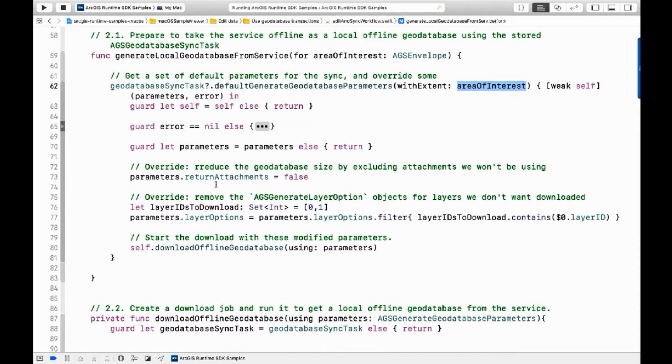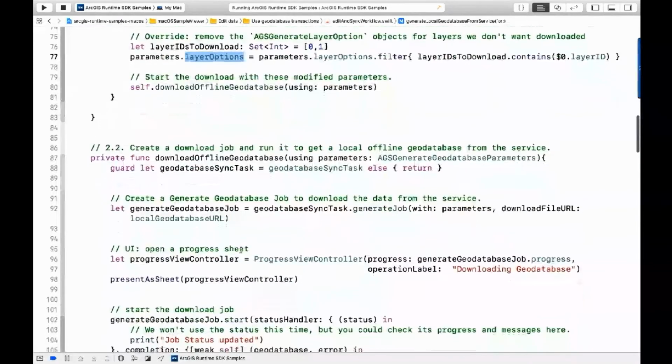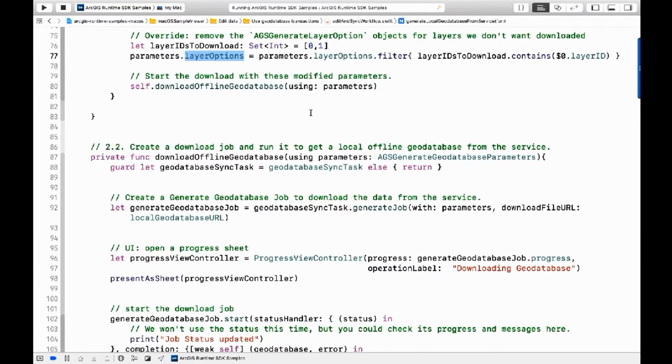And then we override just a couple of things. We don't want attachments for this demo, so we set the return attachments flag to false. Also, there are a number of layers on that feature service, and we only want a couple of them. So we filter that out too. Basically, there's a layer options entry for every layer that we get. And by calling this default generate geodatabase parameters, that's populated for every layer that can be taken offline. What we're doing now is we're paring that down, so it's just for these two layers. Then we go ahead and we say we're ready to download the geodatabase using these parameters.